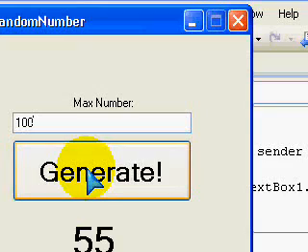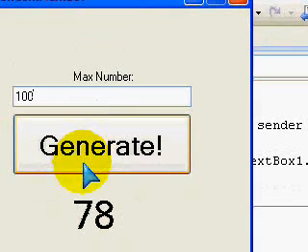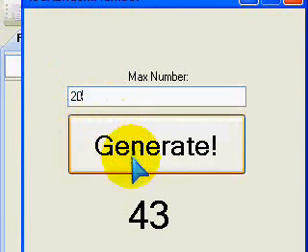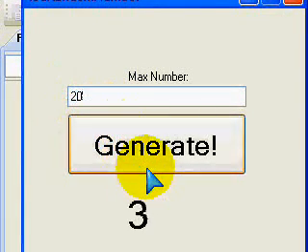Now that's ready, so if we just debug that, and our max number of 100. Click generate. It's going to generate a random number. If we change the max number to 20, it's just going to generate anything up to 20.